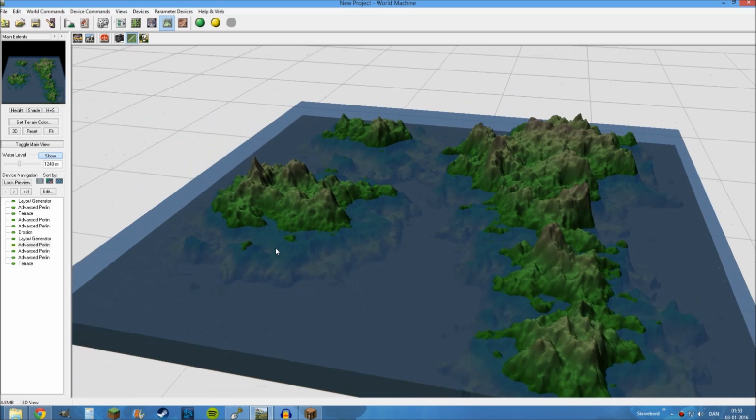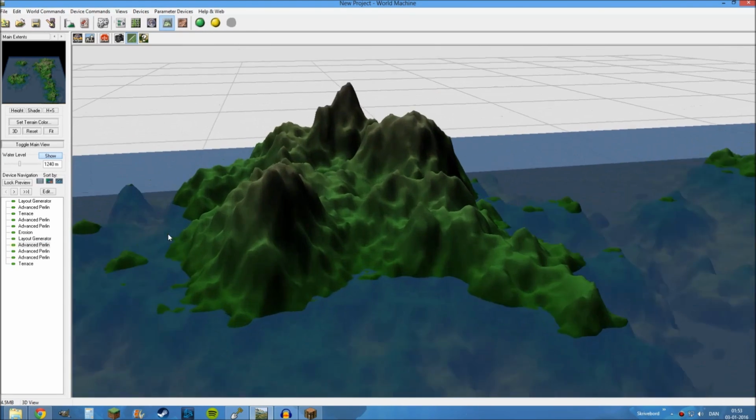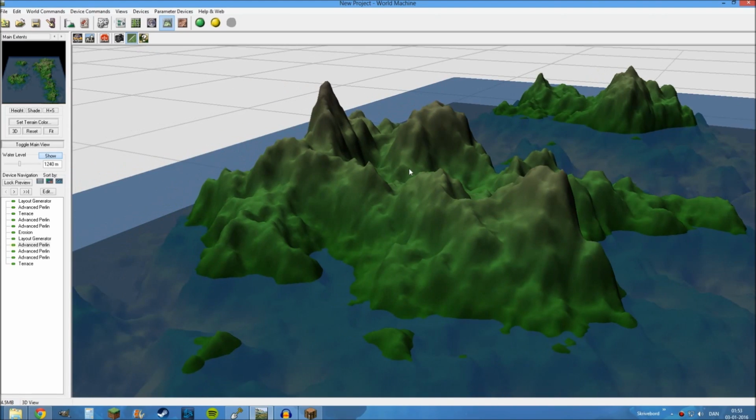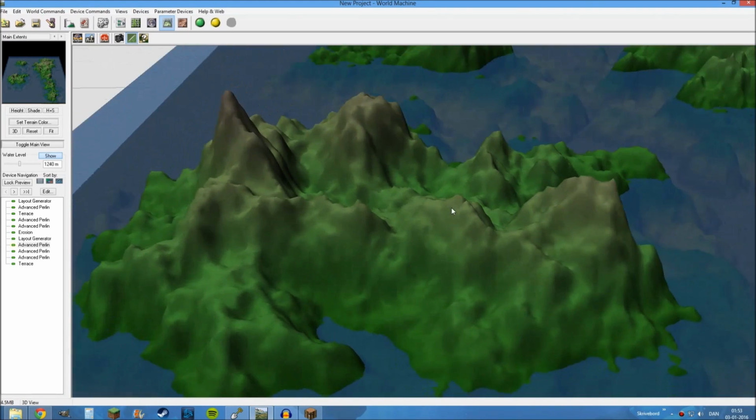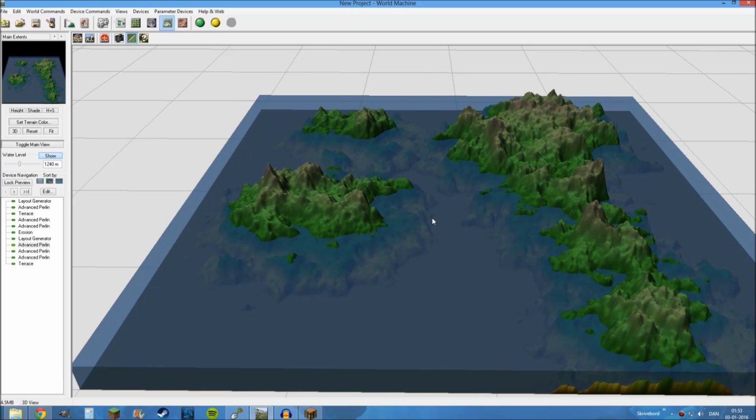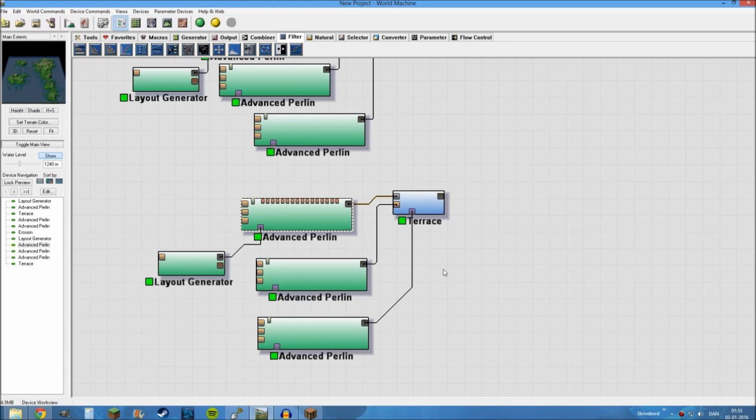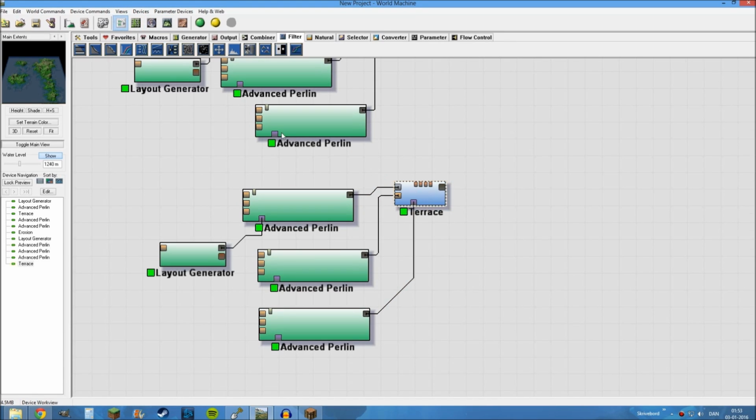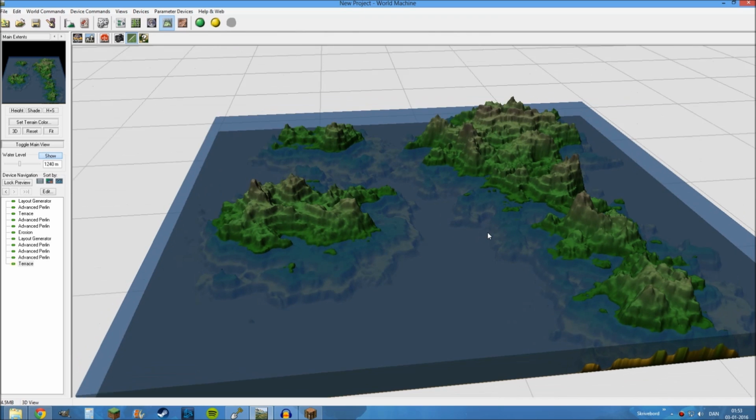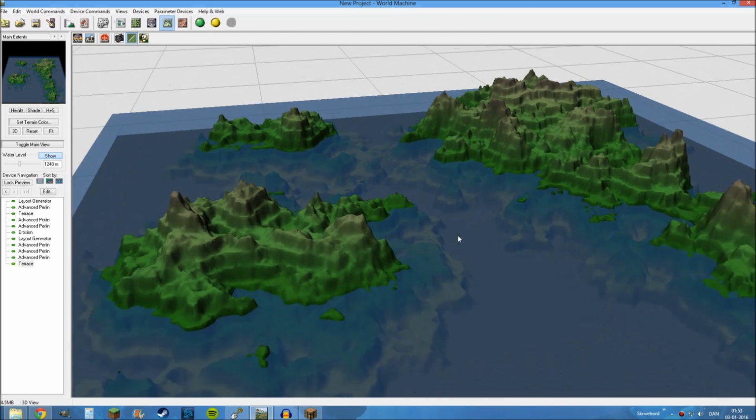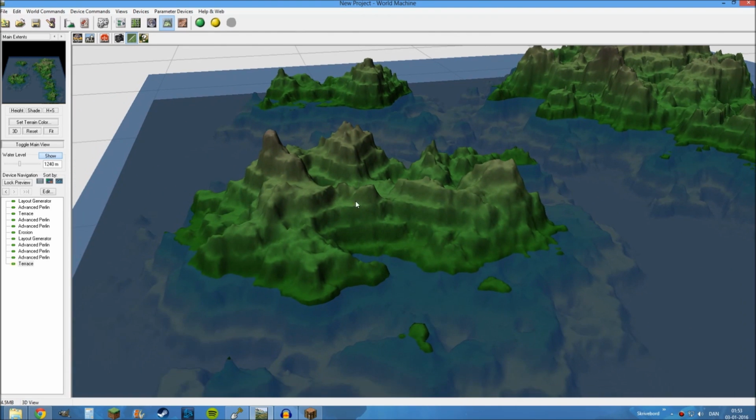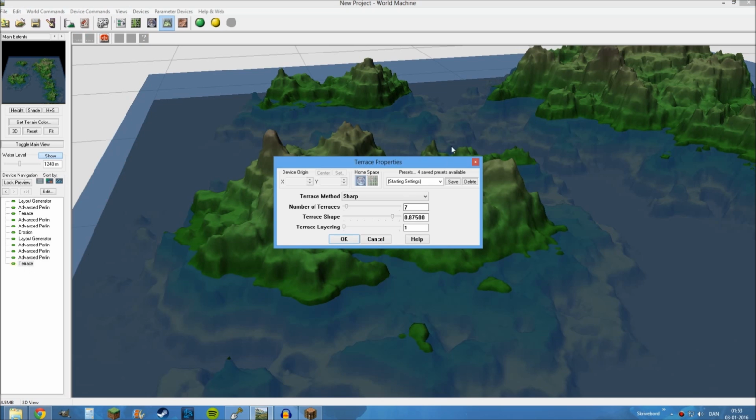All this probably looks really, really weird when you go into Minecraft. But of course, we haven't gone through the erosion yet, and not even the terrace. So let's go to the terrace now. And this is what a terrace looks like. So this is a very raw terrace. So we're going to change that.